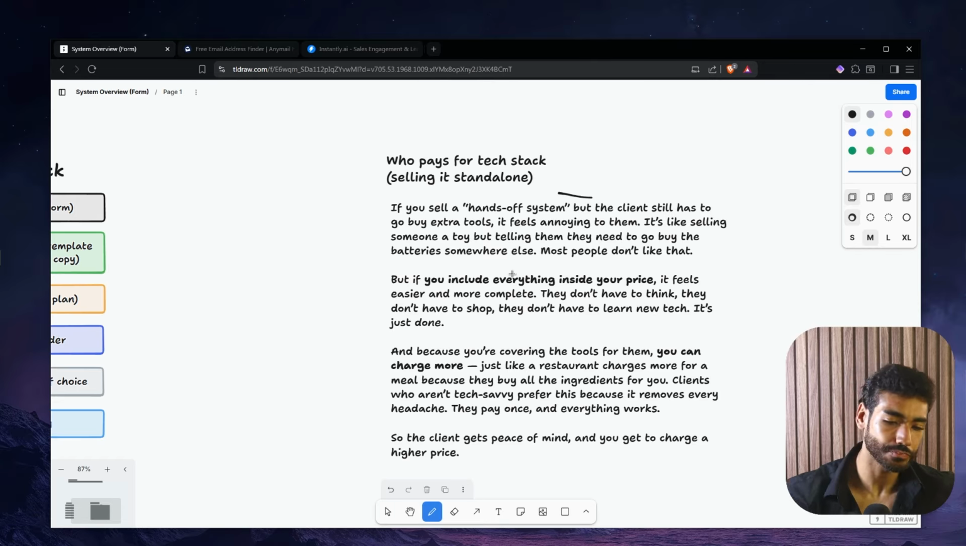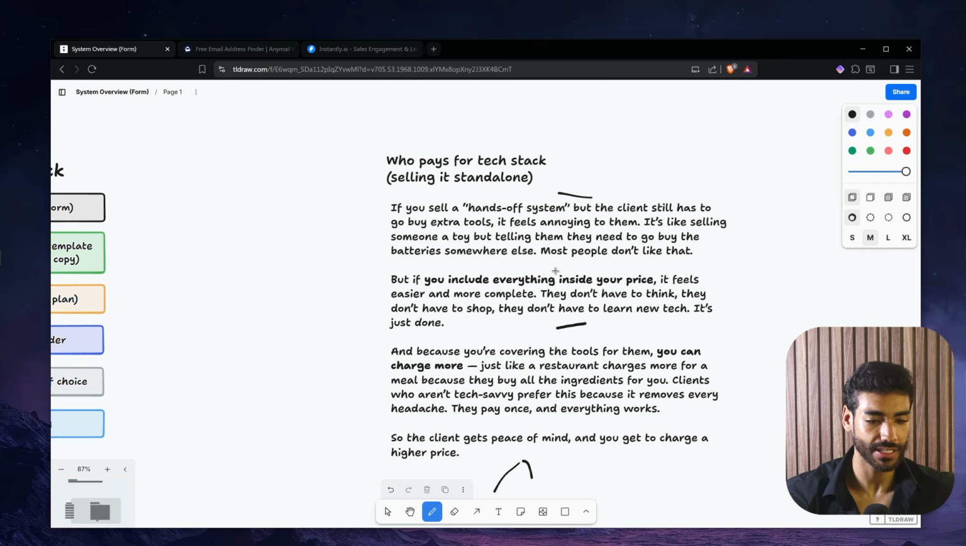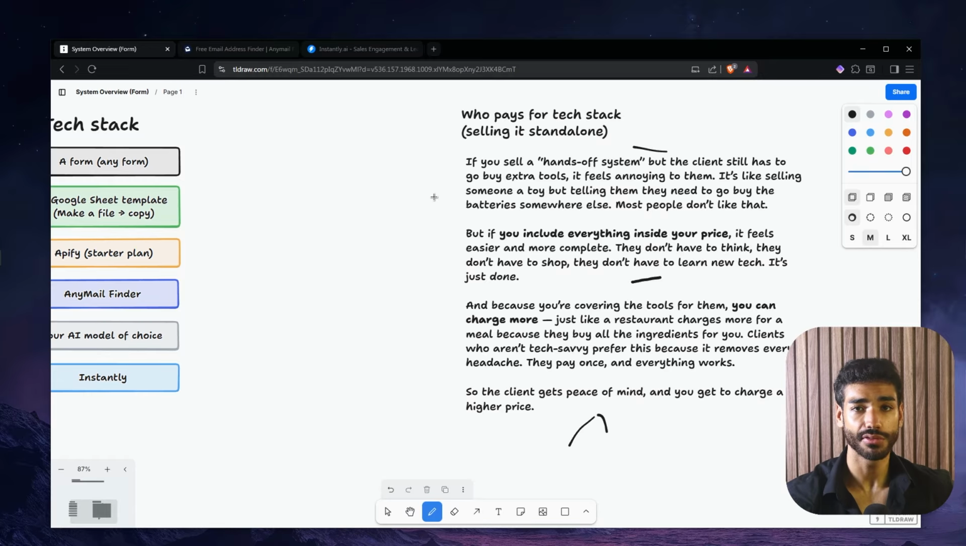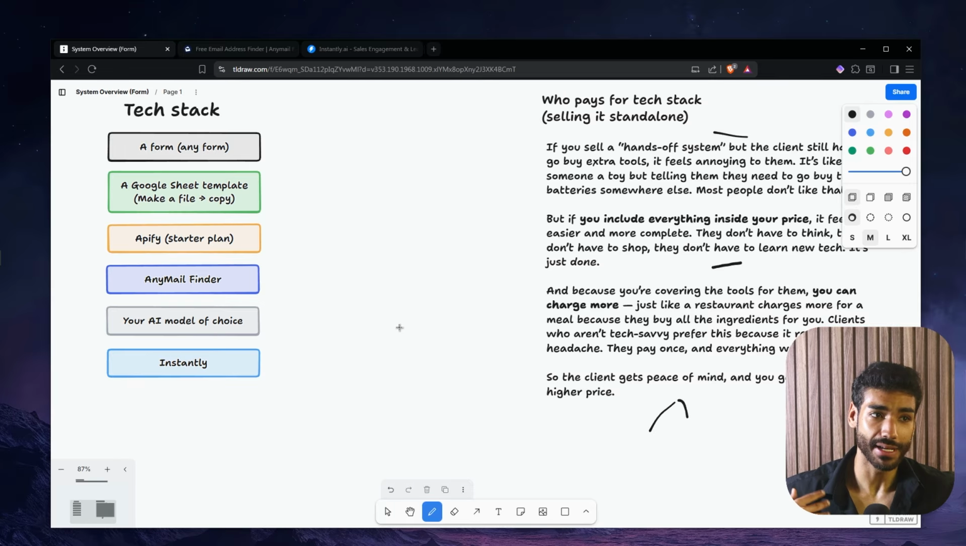That's my point, right? And because you're covering all the tools for them, you can charge more, right? Just like a restaurant charges more for a meal because they buy all the ingredients for you. For example, if you want to prepare a pasta, it's going to be a fraction of the cost of what you'd pay in a restaurant. But they bought the ingredients for you. They did everything for you. So that's why they're able to charge like 3 times more, like 4 times more. So the client gets the peace of mind and you get to charge a higher price. Okay. But obviously, if you want to experiment with both models, you have my blessing. Just go ahead, right? But it's just my recommendation, based on my experience and what I've tried in the market, right?